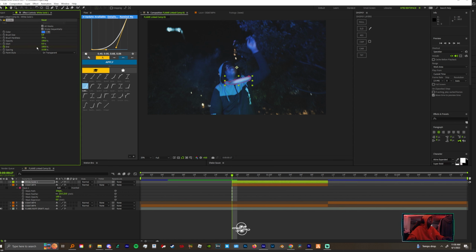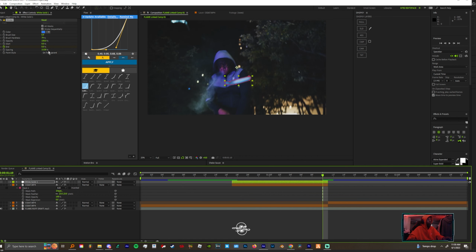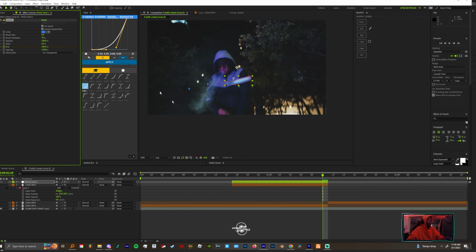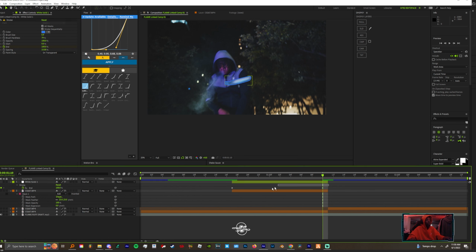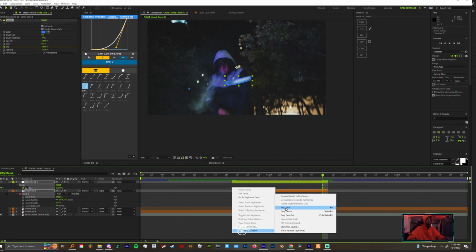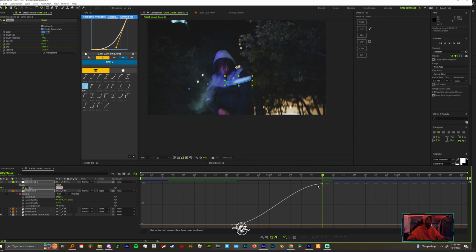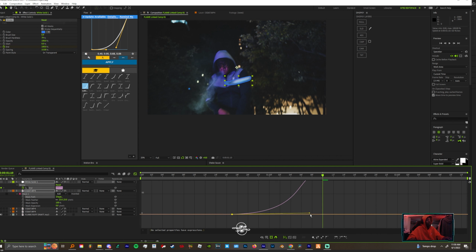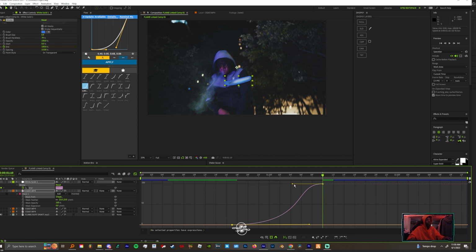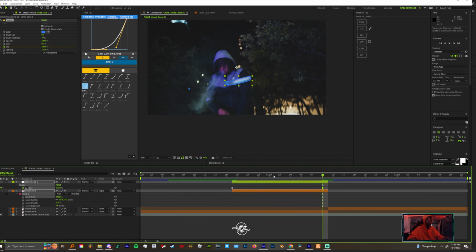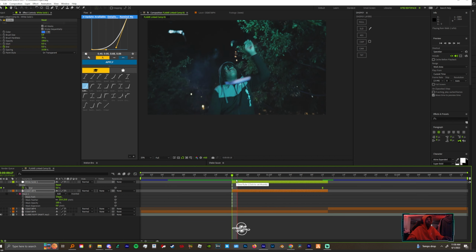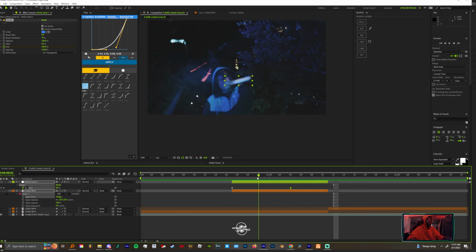Hit the stopwatch on end. Bring that back down to 0. Come up to the end of the clip. Bring it back up to 100. Right click these keyframes. Easy ease them. Graph editor. And we do the same thing again. Yes, sir. Yes, and then you add your glow.